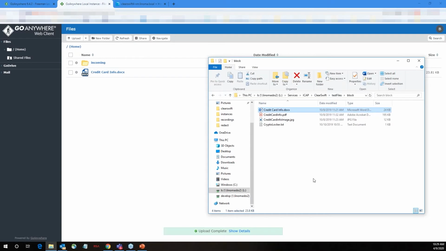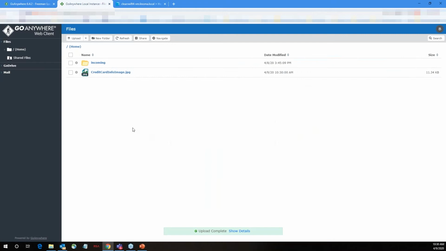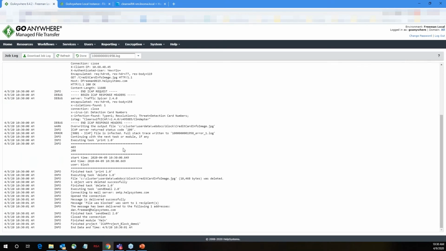As you can see, in this folder, there are three different media types, Word, PDF, and JPEG, with Personally Identifiable Information, PII. Once a user starts to load any of these files into the GoAnywhere web client, the Secure ICAP Gateway automatically inspects and blocks the file. Upon review of the log files from the administrator's view, you can clearly see that the ICAP resource prevented the file from being copied.